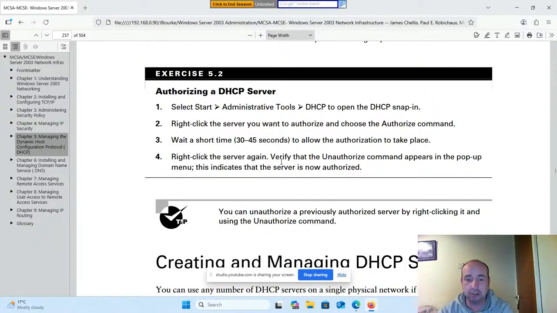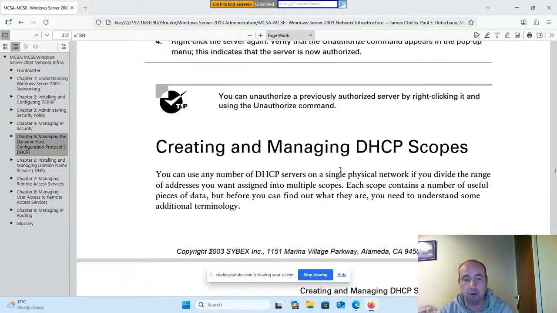4. Right-click the server again. Verify that the Unauthorize command appears in the pop-up menu. This indicates that the server is now authorized.